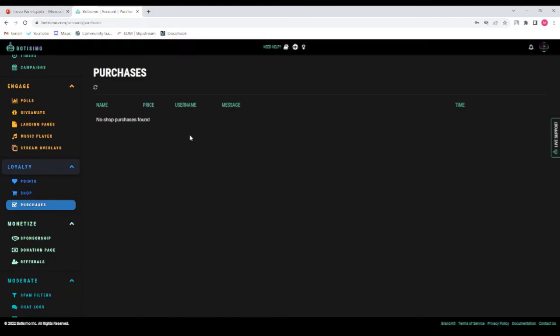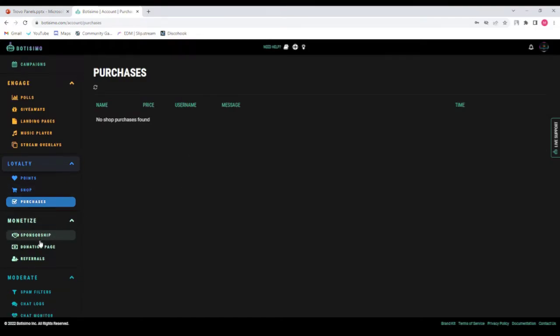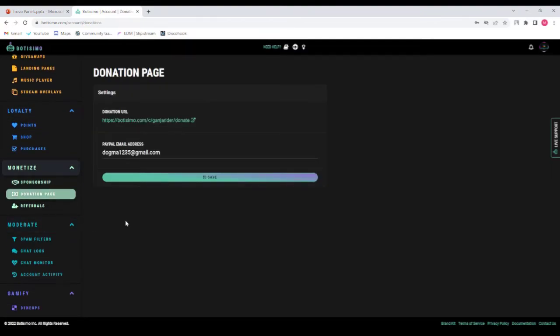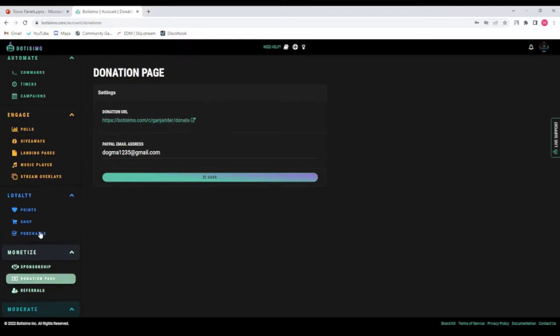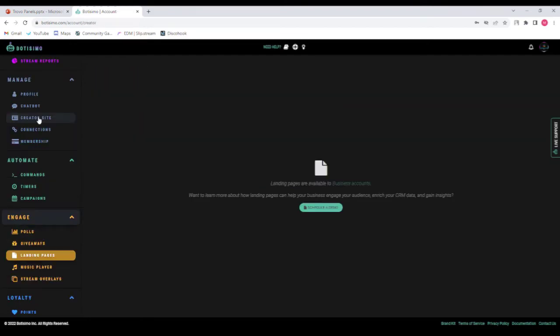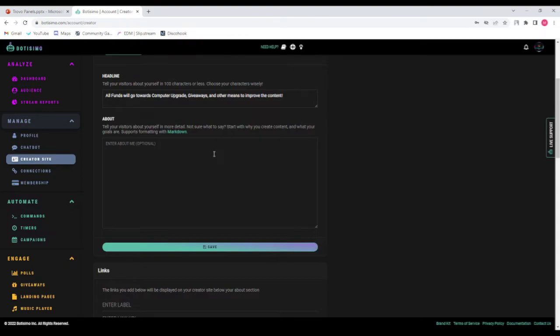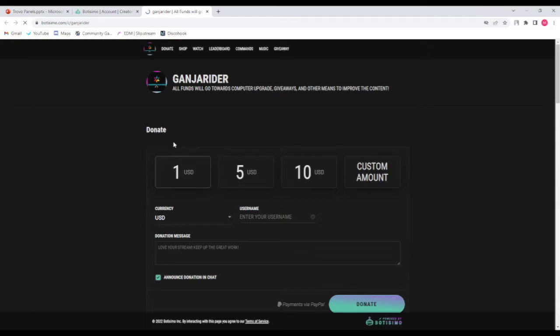This will show you any purchases people have made. If you have linked your donation stuff into Botisimo, like your PayPal, this here is where it would go. I'm going to give you a donation alert as well. You give to your stream so they can go ahead and make donations. And those are all going to be here on your creator site. Like this. This is what a creator site will look like. So it'd have my donations right on top.